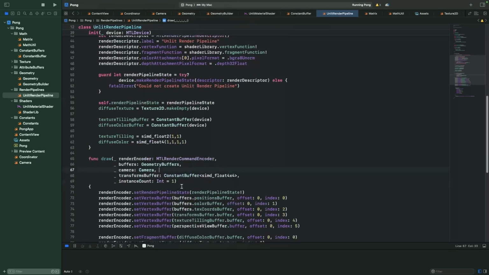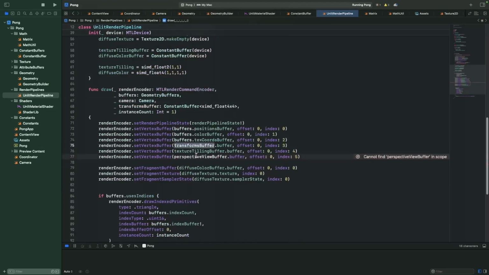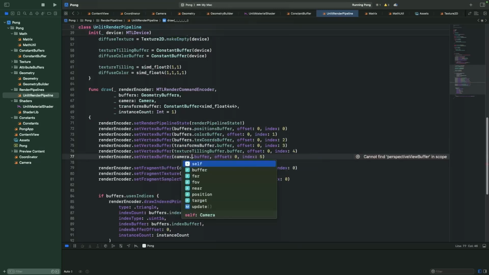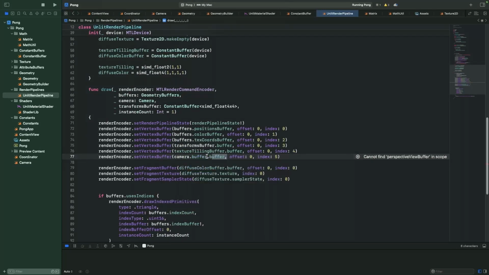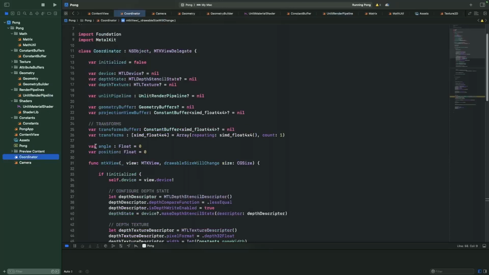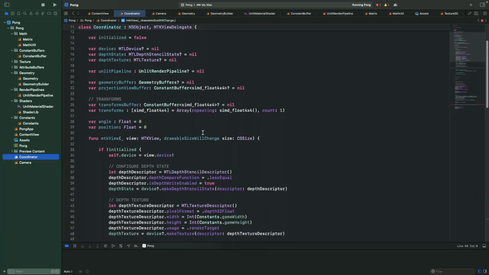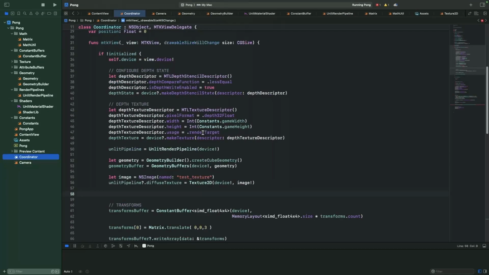Camera. I think it's going to be easier than here. We can say camera dot buffer. Bit unusual, but yeah, I'm not going to change that right now. It's not super important. I think it's clear enough what's happening. Then let's see what can we do here.